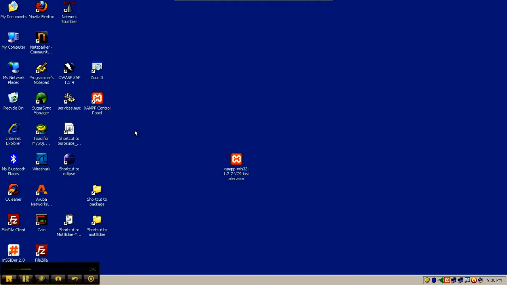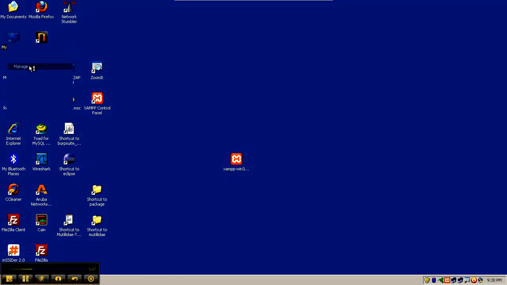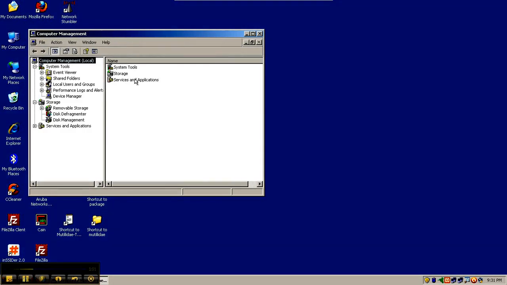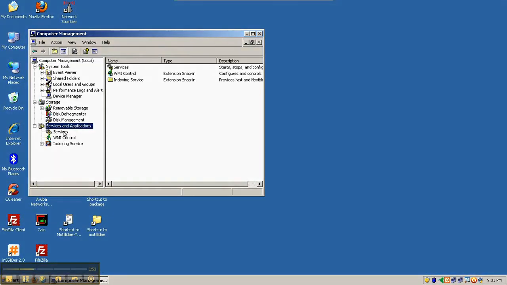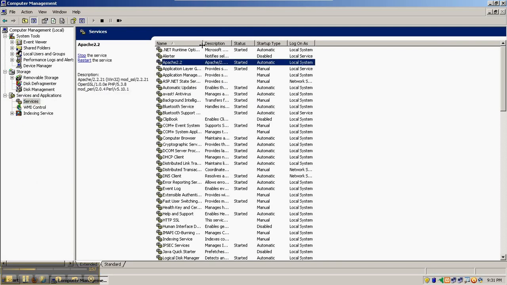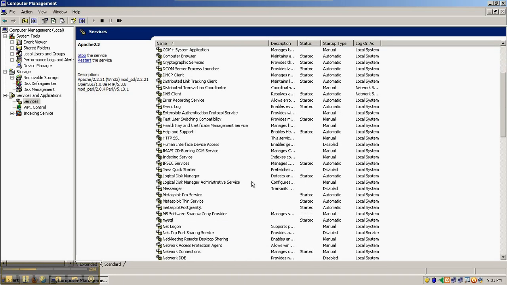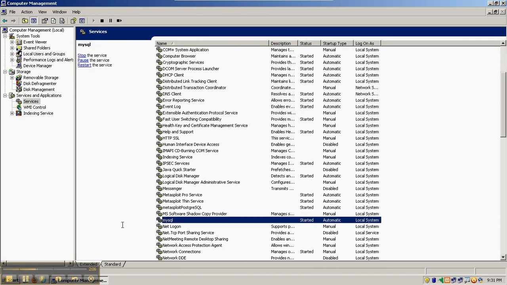Once XAMPP is completely installed, we can control the services: right-click on My Computer, choose Manage, and then under Services and Applications is the services snap-in. The services are the Apache web server, which is going to serve the Mutillidae content, and the MySQL database, which Mutillidae will automatically build by clicking on the Setup Project button.